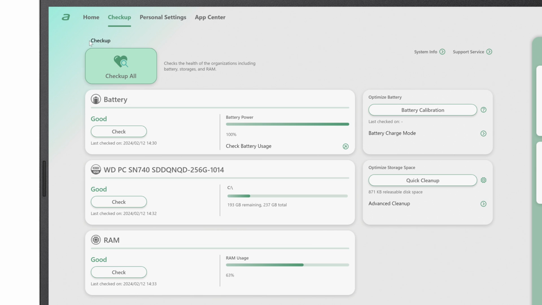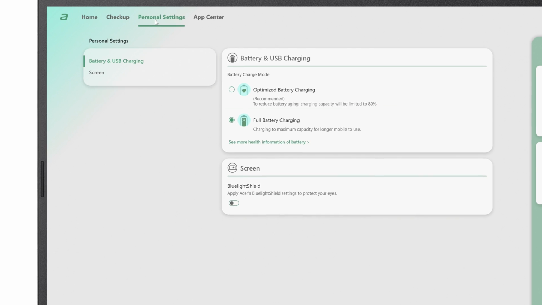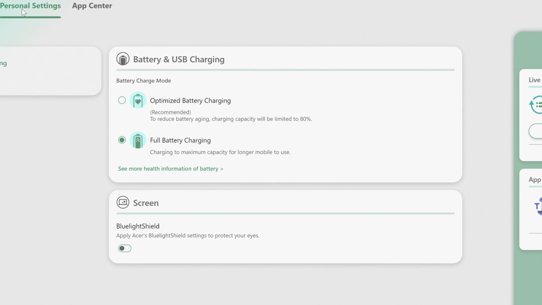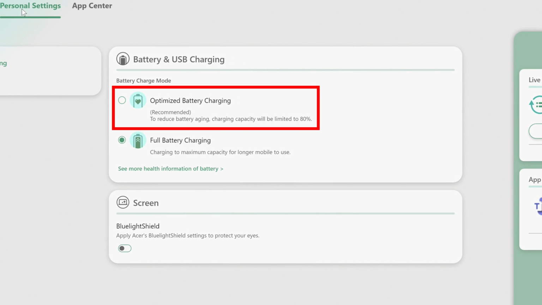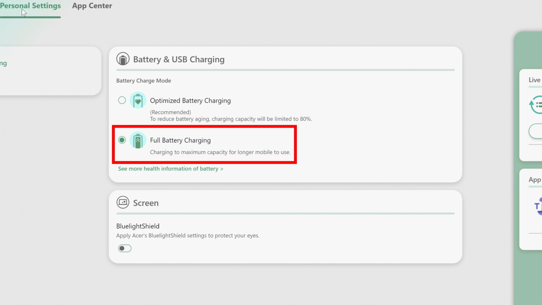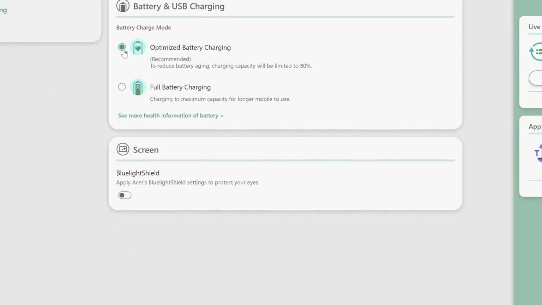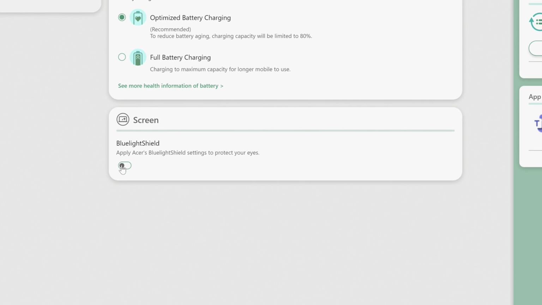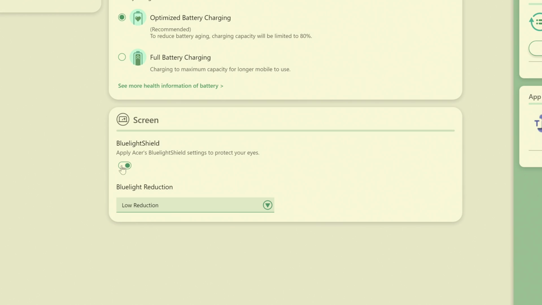At the top of the app, go to Personal Settings. It's here that you can change your battery charging mode. Optimized battery charging only charges to 80%, which reduces battery aging. Full battery charging goes all the way up to 100%. Simply click the option that you want your computer to use. Below that, you can also enable a blue light shield to protect your eyes, and there are different reduction options that you can choose from.